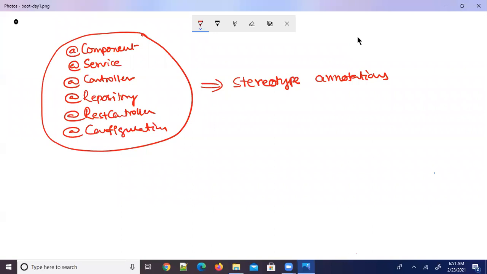Right. Nice. Good. So actually you have to use all these annotations only at class level. You can't use them at method level or field level, or parameter level, constructor level. You cannot use them. Hope you people are getting my point. You can only use them, I repeat, only at class level.